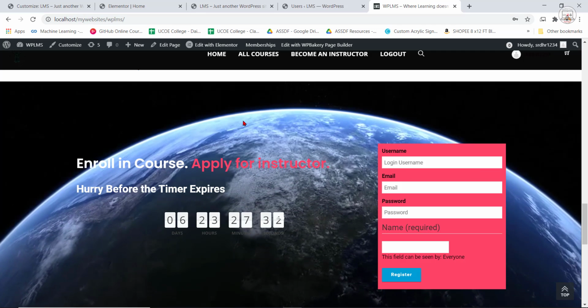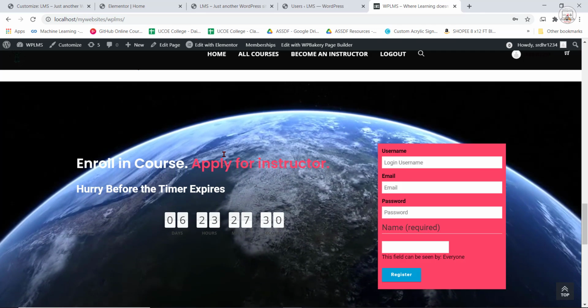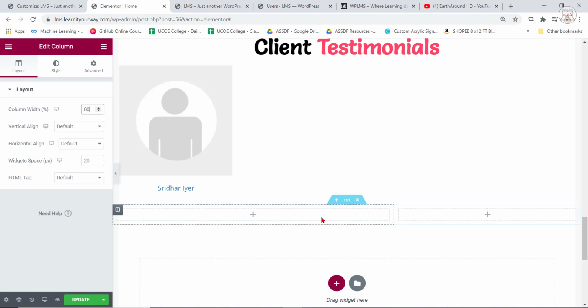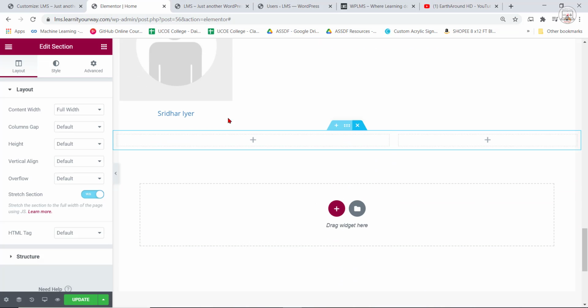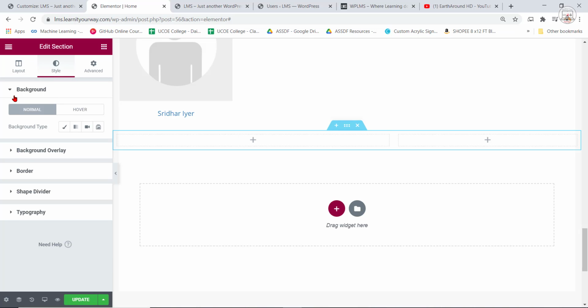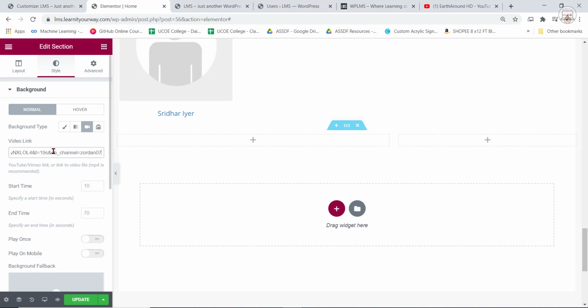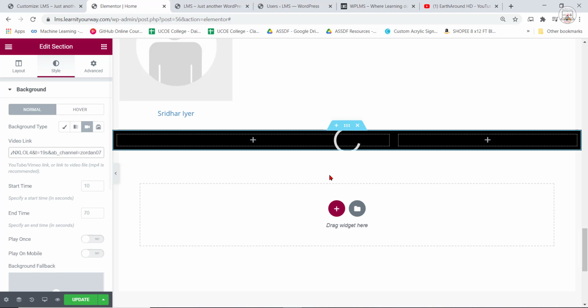That's why I have selected a dark video running in the background. So you can go to YouTube. I have already selected one video. You can copy any copyright free videos for that purpose. Just copy the link of this particular video, go back to Elementor, select this particular row, go to style. In background, instead of the images, we need a video this time. So simply paste the video link over here.